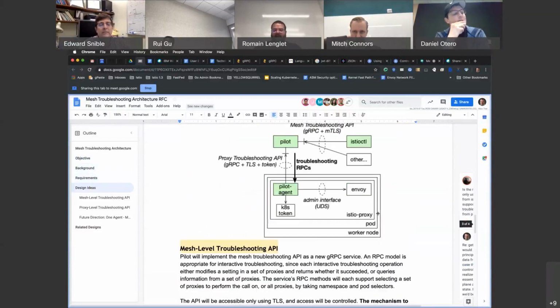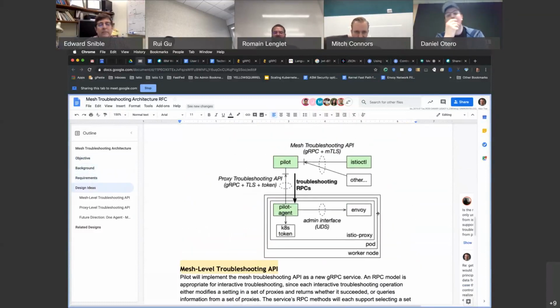The overall idea is the following. We will add a new gRPC API to Pilot, where Istio could connect to it and do troubleshooting operations. What Pilot will do is fan out the troubleshooting operations to Pilot agent, which will then interact with Envoy or run curl commands inside the pod. Pilot will be pretty dumb. It will just fan out the operations, do a scatter gather, collect the results, and stream them back to the client.